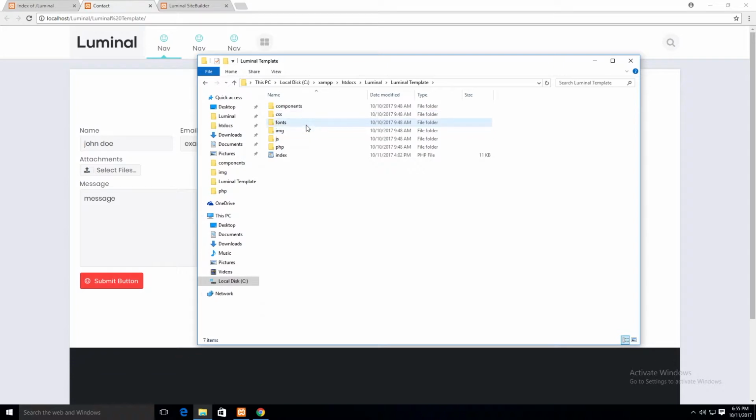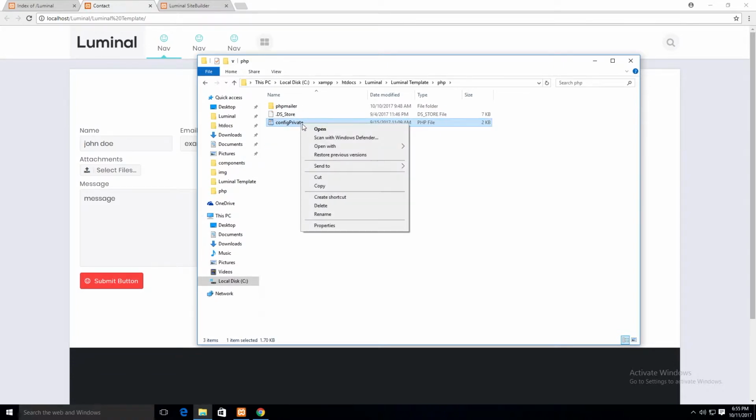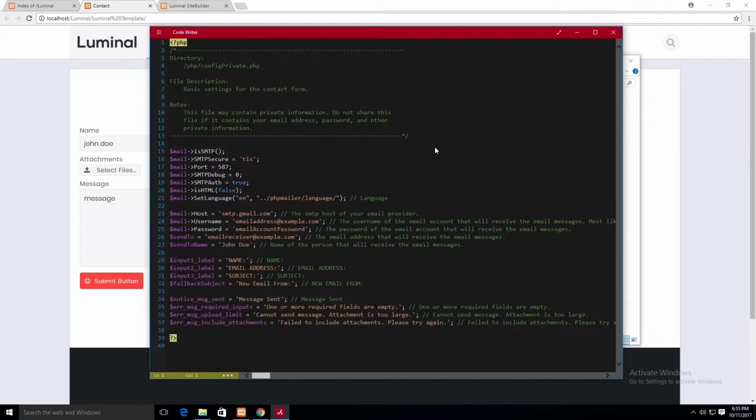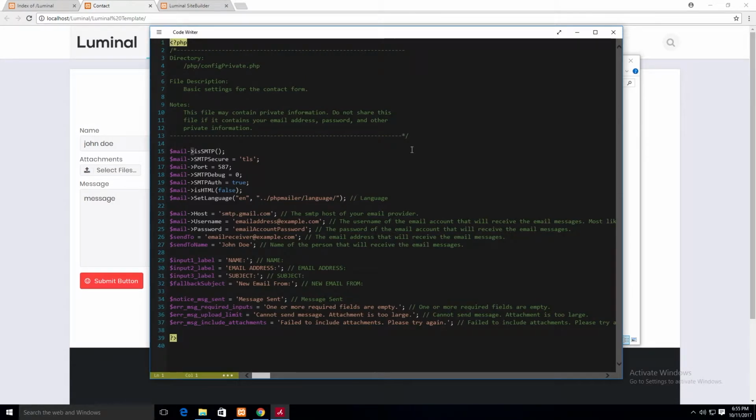I recommend downloading a simple code editor app like CodeWriter on Windows. However, you can use WordPad on Windows or TextEdit on Mac OS. Any text editor that lets you edit and save text files will do, but a code editor with color coding makes it easier to find and keep track of the text you want to edit.